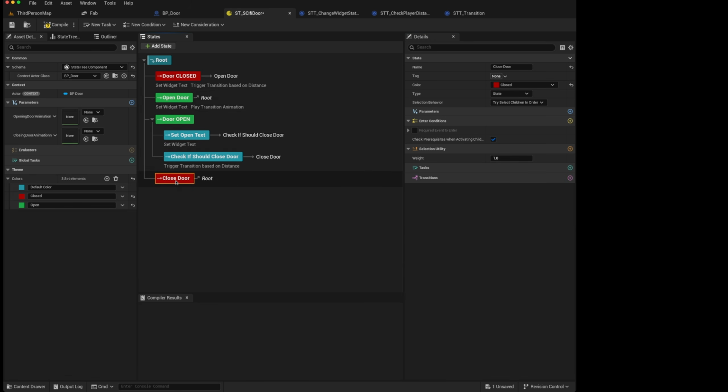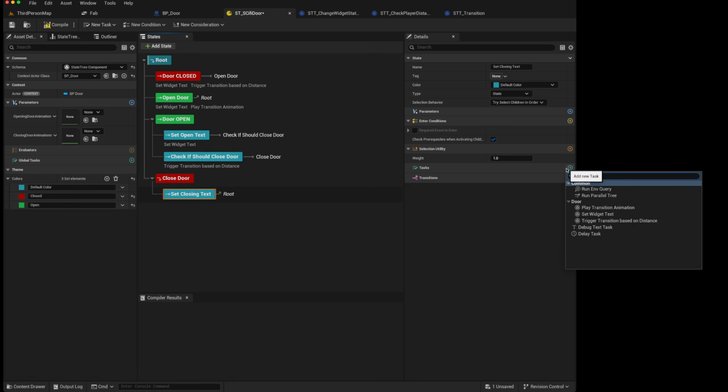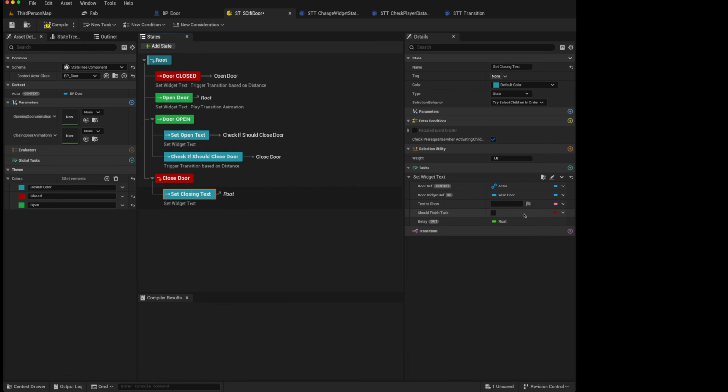On the closed door, we'll add the same tasks, but we'll do it as child tasks. So set closing text, and the task we will give that is the set widget text, and this will be closing. And on this one, we do want it to finish the task so that it moves on to the next state. And again, we need to give it the correct widget reference.